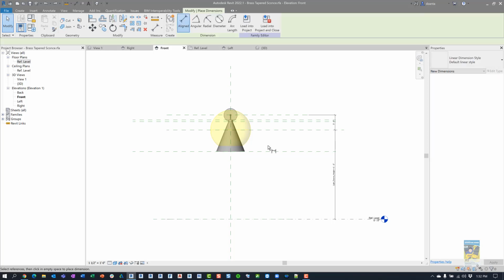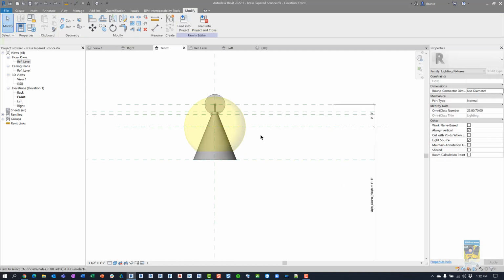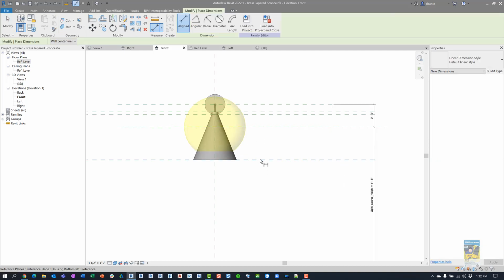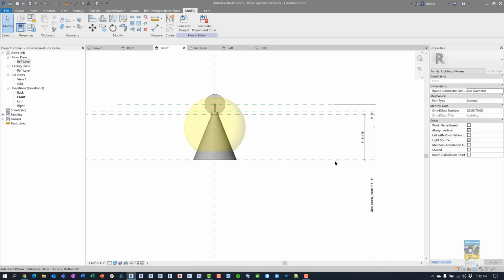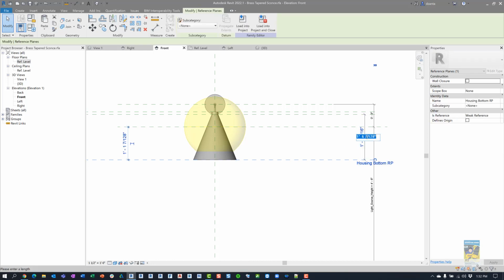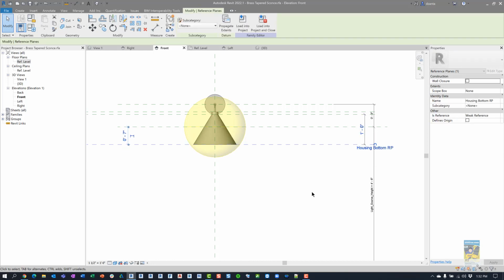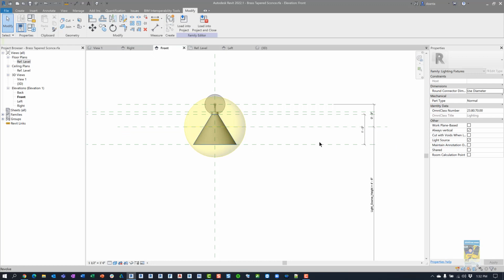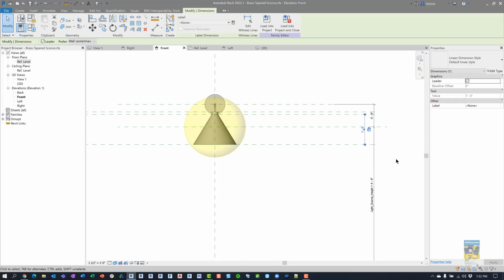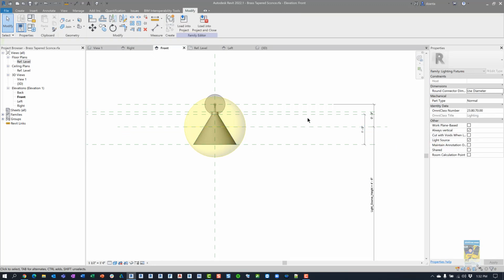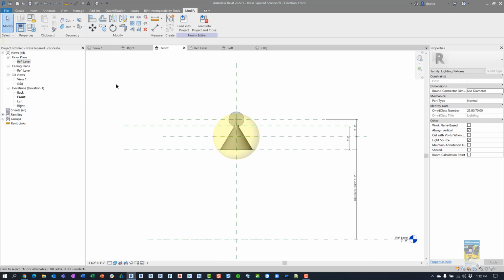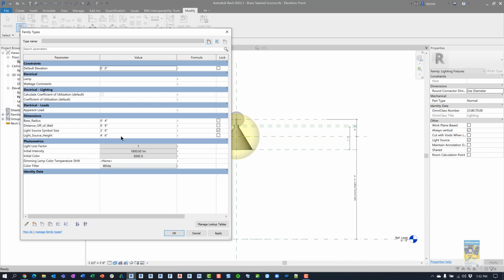So let's go ahead and dimension this as well. Actually, we want to dimension from here to here so we know the shape of the cone. And right now it's 1'6", which is pretty big. Let's change this to 1. And I think that's fine. And I'm going to lock that dimension. You can parameterize it, obviously, but we're going to keep it static to make the video simple and easy to understand.